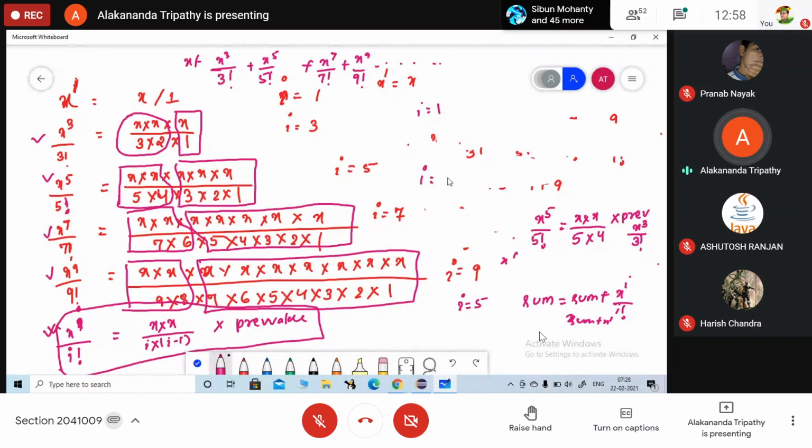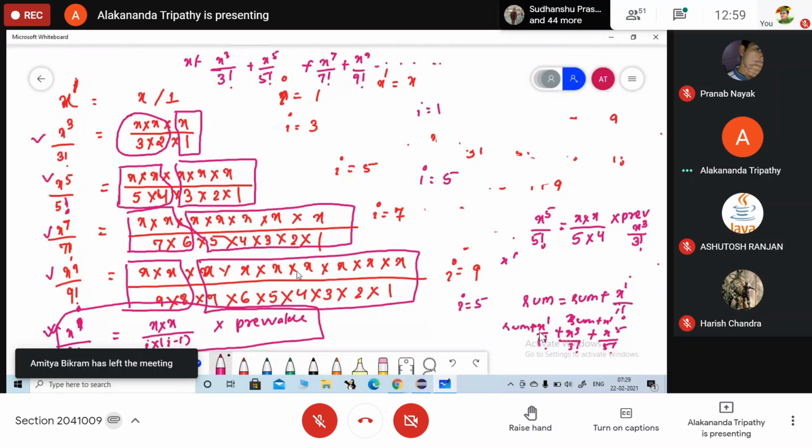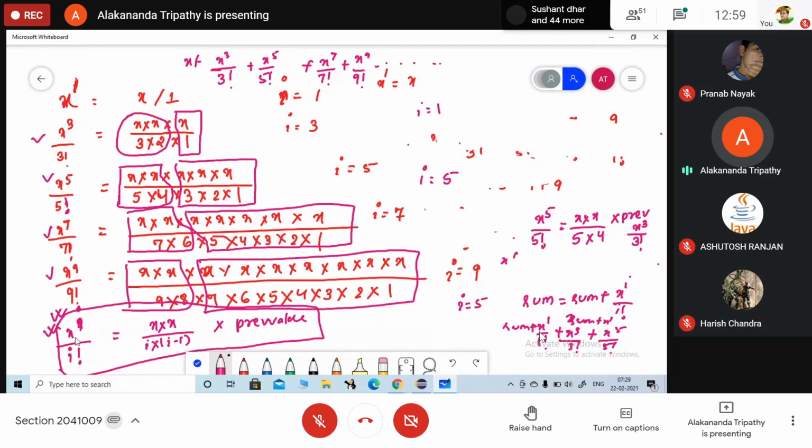Now let my I value be 5. So what will it add? Sum plus x to the power 1 by 1 factorial. After that, then x to the power 5 by 5 factorial, it will add up to 5 factorial. Is it right or not? Yes, ma'am. One thing we are going to take in order to find out x to the power I by I factorial. Another we will take the sum in order to add all the terms of the series. Okay.